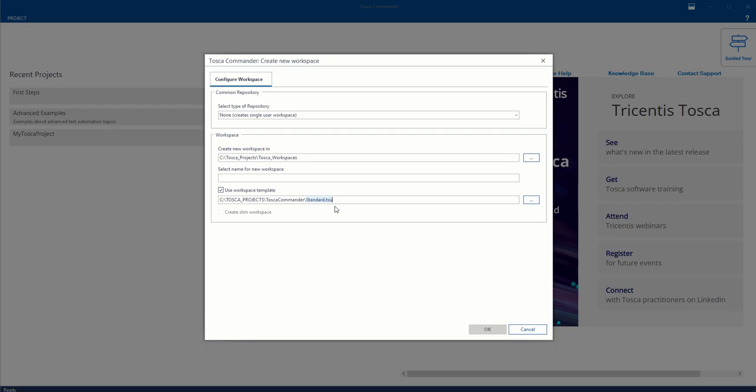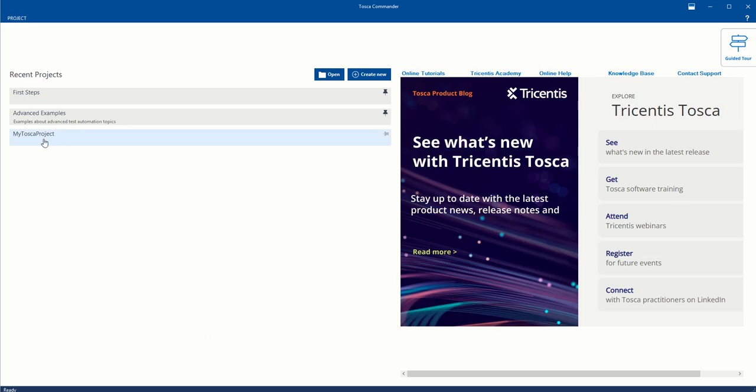You can say the standard.tsu. This is the most important library in Tosca, so just click on this one. In the drop down, select none. Some default workspace will come here, or you can decide yourself. Select the name of your workspace. This is your project name. In my case, I have given the name My Tosca Project previously, but you can write anything you like. Just write some project name here and click OK. The new workspace will be created and it will appear here.